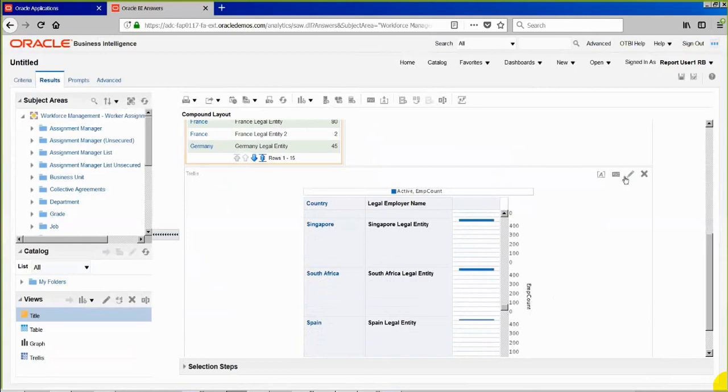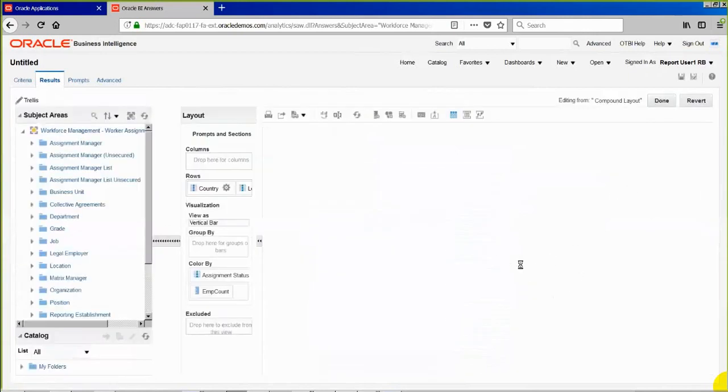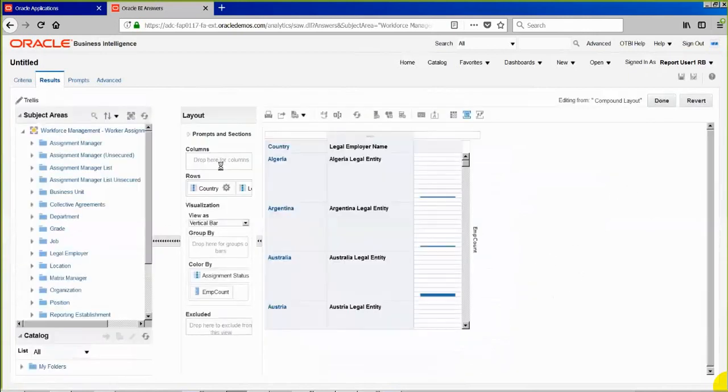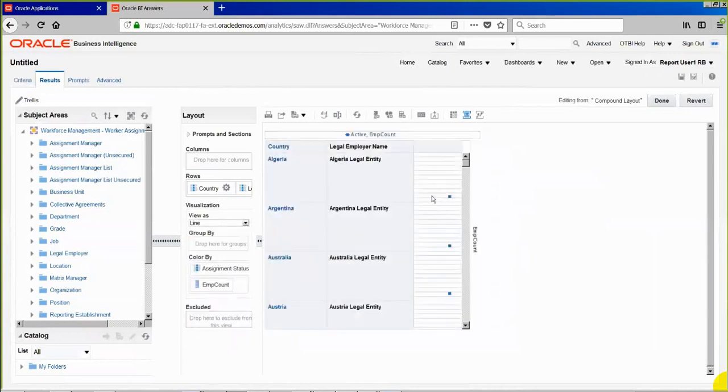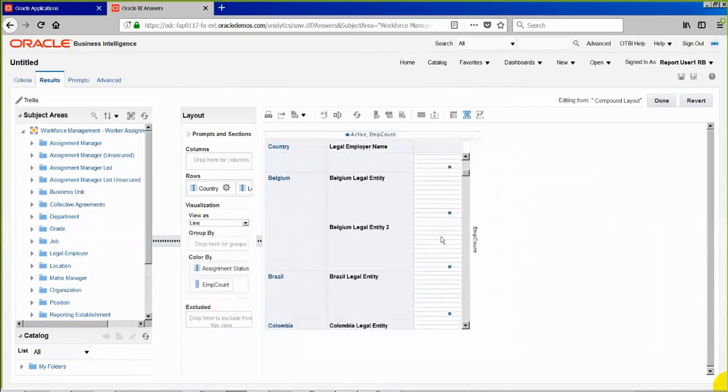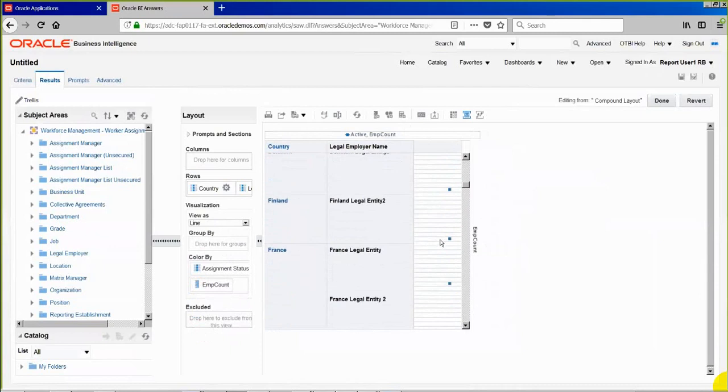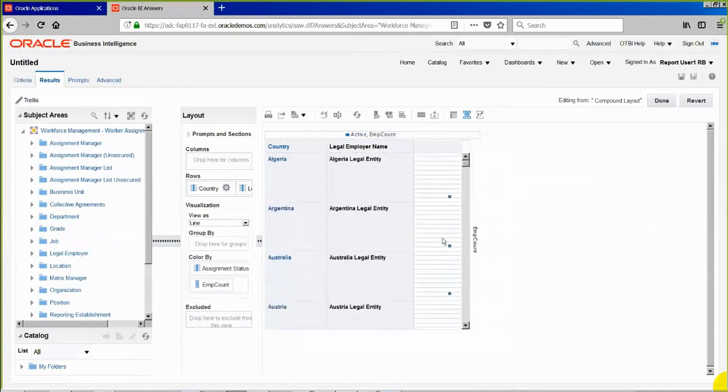And if you want to format it, again you can go to edit, and you can decide how you want it to show up. Do you want to show the rows as country and legal employer name, or do you want to view it as a vertical bar, or as a line? So we have many ways we can represent our data. It's a trellis view basically. So we have many views.